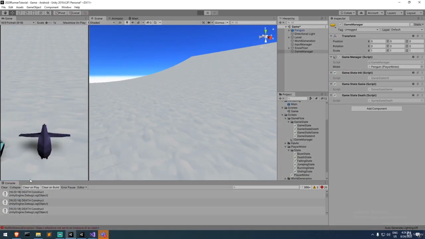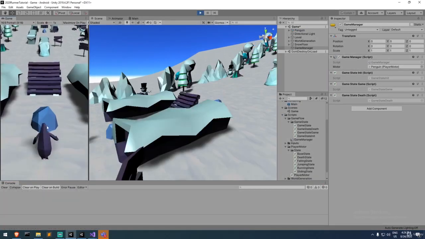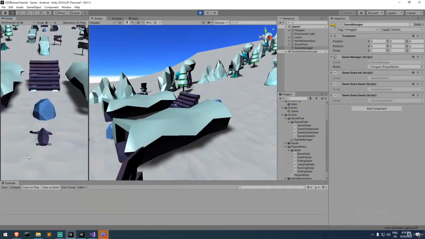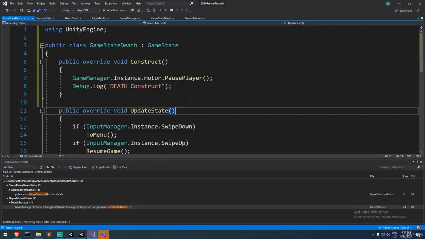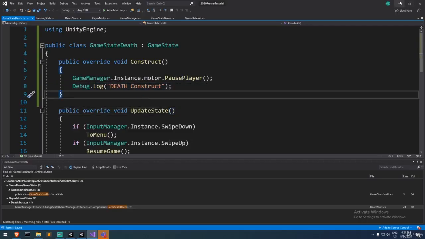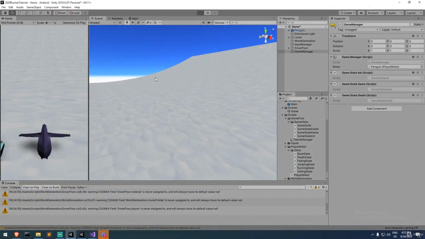Let's give this a try. If not, I will look stupid, so it better work. Okay, we're not being spammed anymore because I removed the debug.log, but let's give this a try. If I swipe up, I get respawn, and then I'm going to clear this and try to swipe up again. Okay, I'm still being respawned, which means I'm still in that state. So I came back and put another def construct in there to see if this actually works.